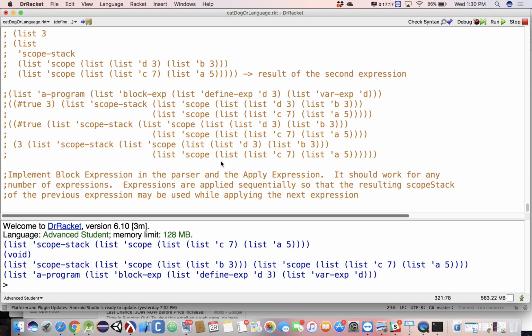How many of you did it more like this, where it was a list of lists as your result? We have a nod and no other. How many of you did it like this one, where we have a list of results followed by just the scope stack? How many of you did it a completely different way? All right, how did you do yours?